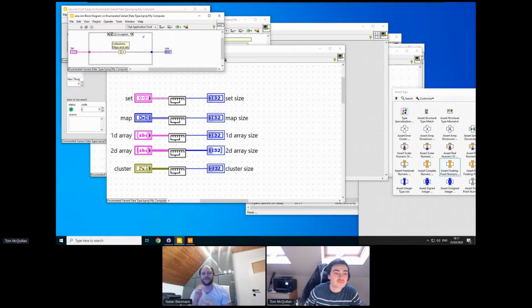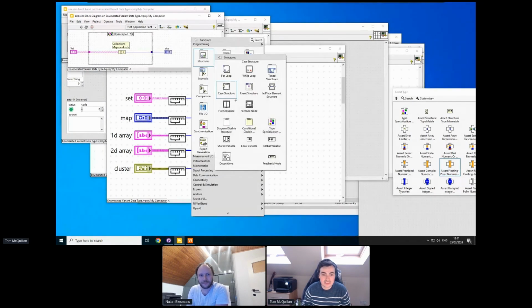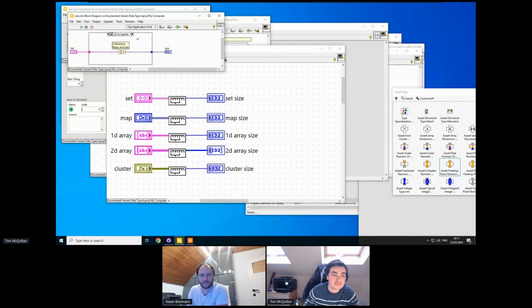Okay, so one of the fundamentals about VIMs is type assertion. And the way we can deal with that is using the type specialization structure, a structure you will find alongside your for loops, while loops, timed structures, etc. down here. This is a very special type of structure because it's always evaluated during edit time, i.e. when you're developing code.